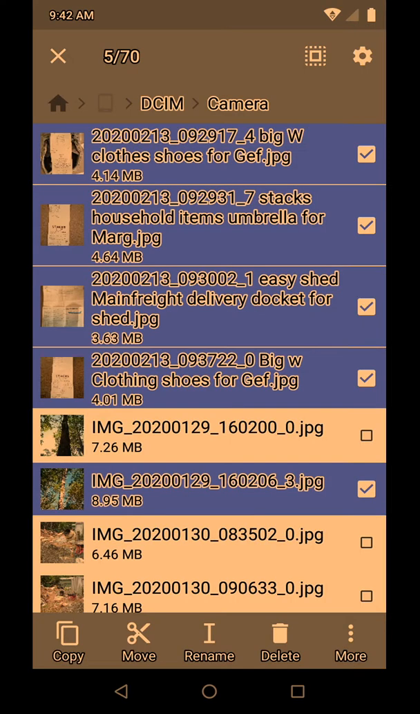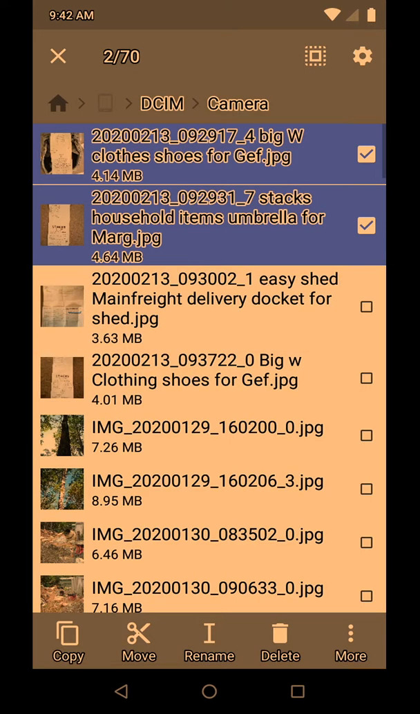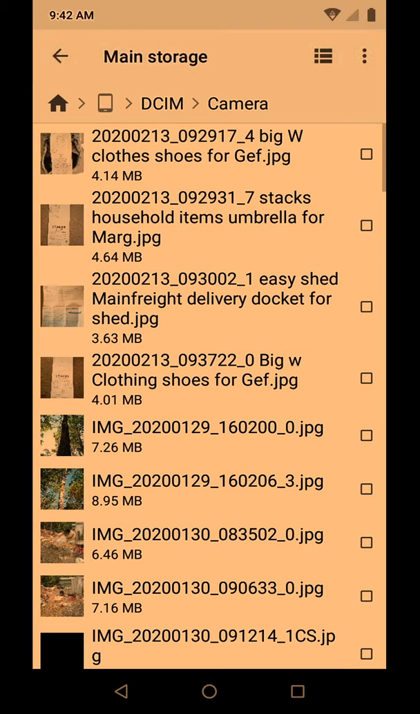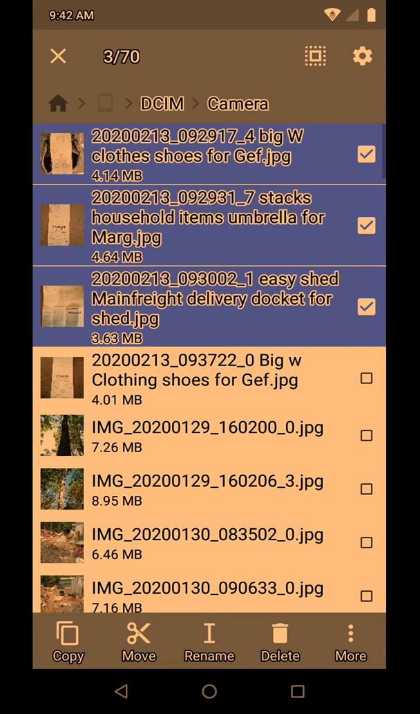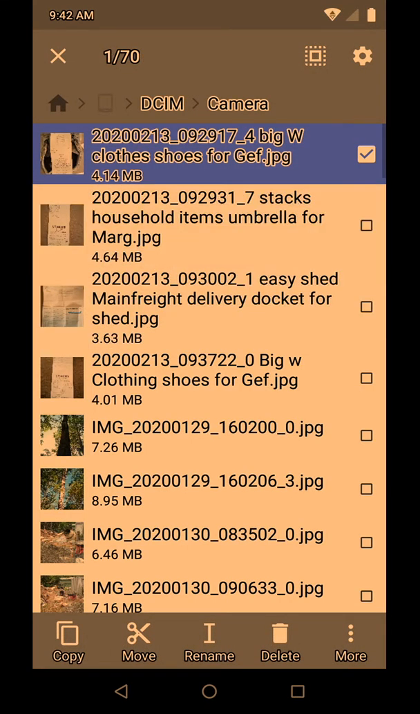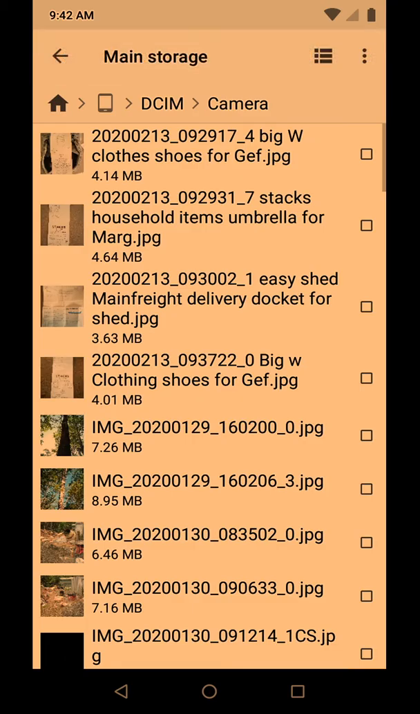If you don't want any of it, you can always untick it. So I'm touching the little box there which ticks it. If I touch it again, it unticks it. And if I want all of them, I can touch this box up near the top here. If I touch that, all of them are highlighted. If I touch it again, all of them are unhighlighted. So I can do things in groups with this program, which is CX File Explorer.